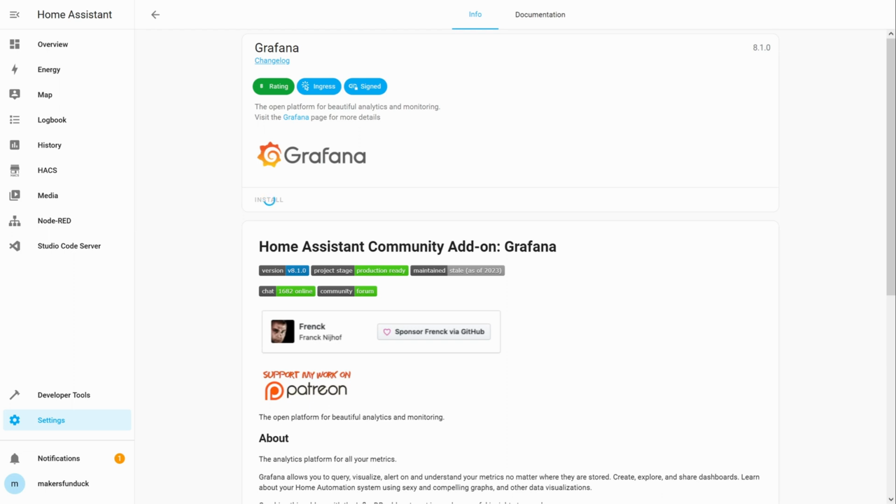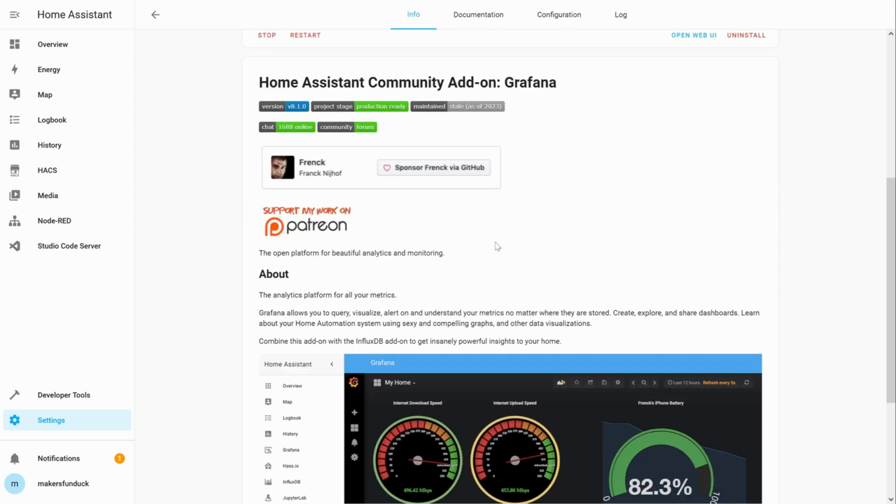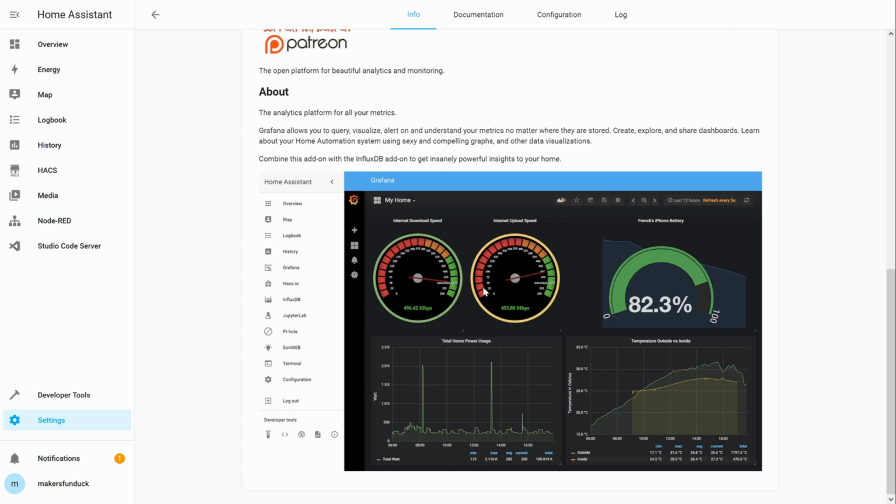The Grafana add-on for Home Assistant is a tool that allows you to create custom dashboards and visualizations for data collected by Home Assistant. It is a pretty popular open source data visualization tool that can be used to create dynamic and informative graphs and charts. And the add-on for Home Assistant allows you to integrate your smart home with Grafana easily.